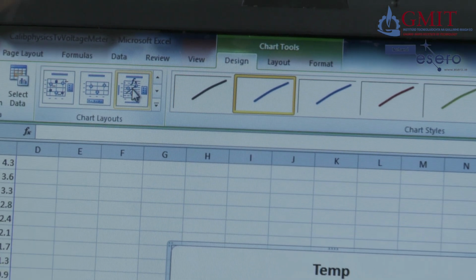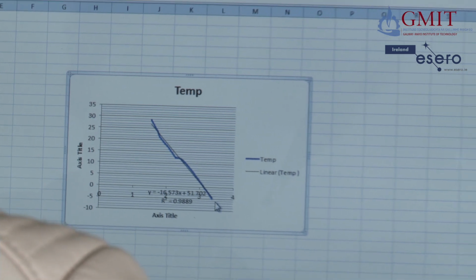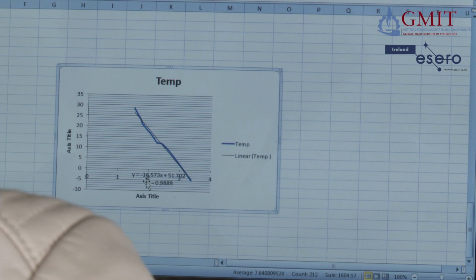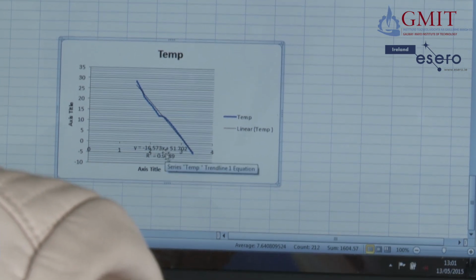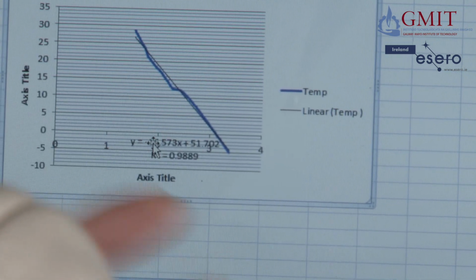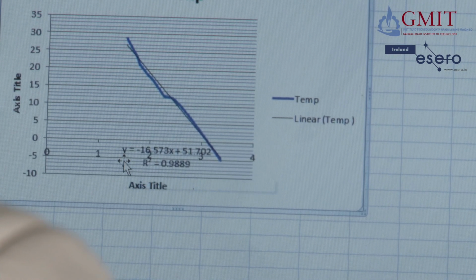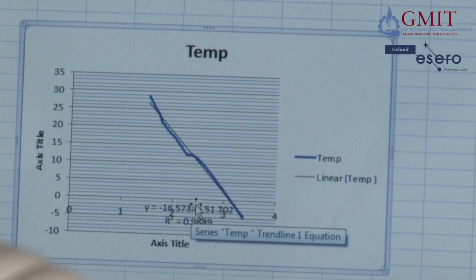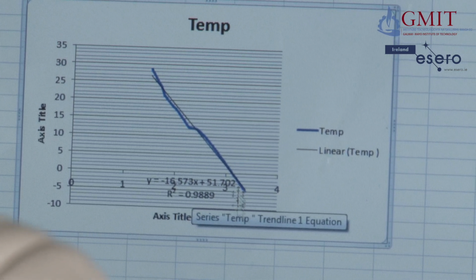If I click on that, Excel works out the best fit line equation and draws it in there and gives us the equation for it. Okay, so if I use this equation here, it's y equals, in my case, minus 16.5x plus 51.7. Now that will vary depending on your thermistor and the exact circuit you've used. But what it means is y is temperature and x is the voltage reading. So I can use that formula to generate temperatures from voltage.